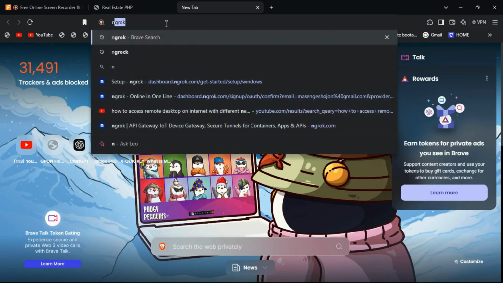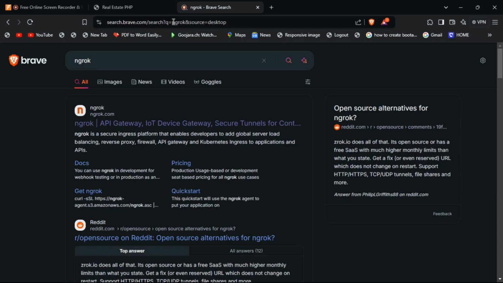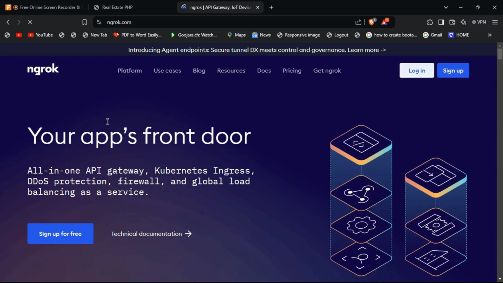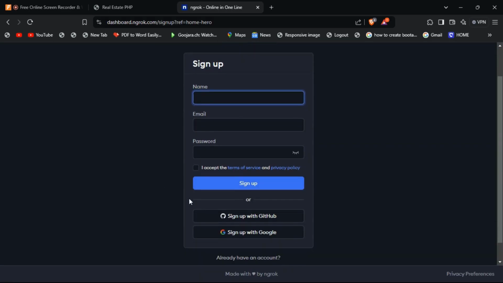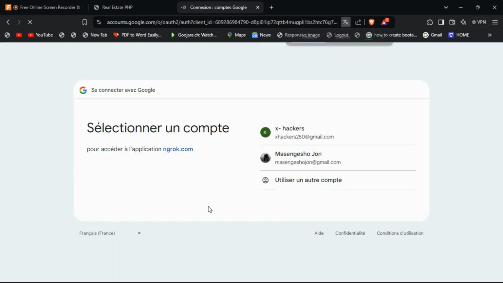Next, let's set up Ngrok for hosting our local website. Follow these steps. Open a new tab in your browser and search for Ngrok. Click on the appropriate link to go to the official Ngrok website, ngrok.com. Once on the site, click on Sign Up for Free. Choose to sign up using your Google account to make the process quick and simple. After signing up, you'll be ready to start using Ngrok to expose your local web server to the internet. Let's move on to the next step.